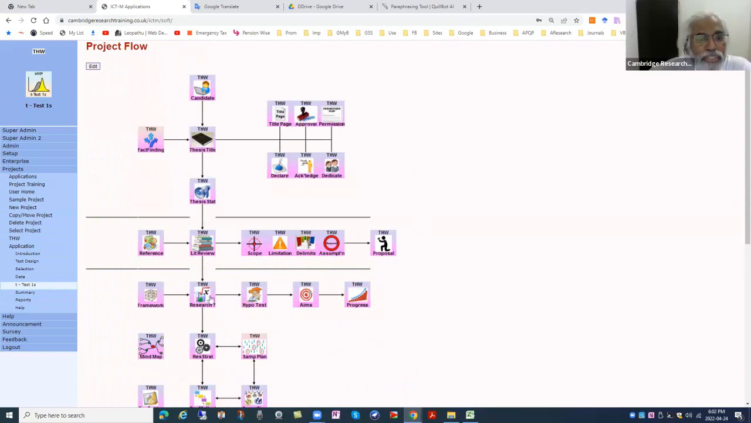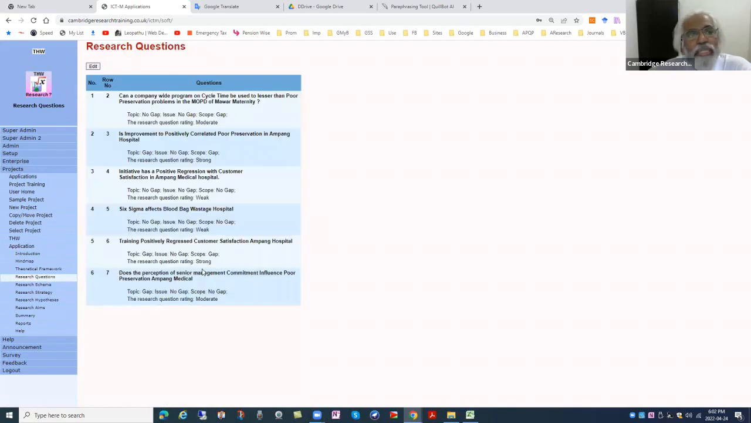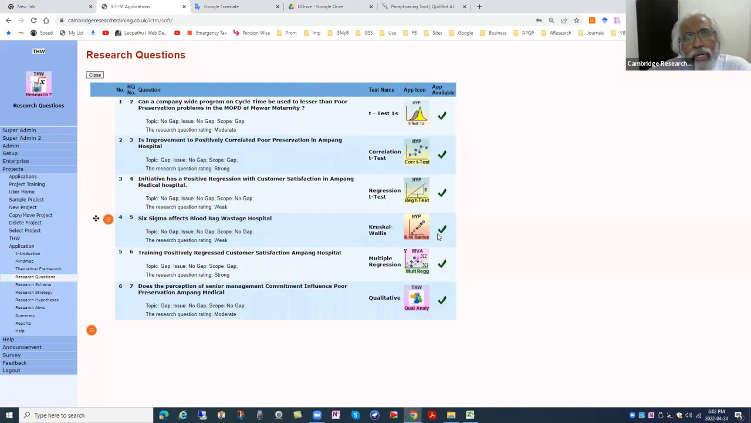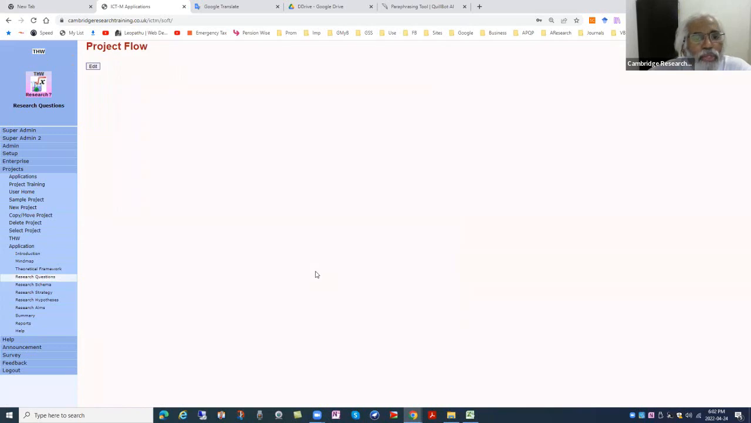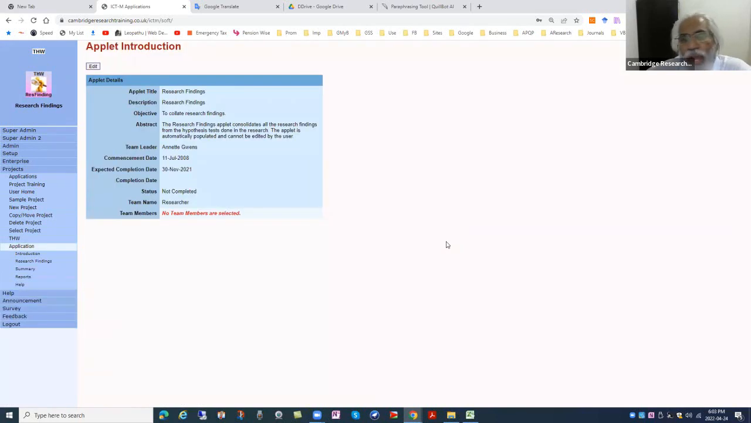And lastly, from the research question, you can see that we can do many types of research questions. We can do correlation, regression. We can also do others, better to see here. Yeah, so you can do multivariate. These are all multivariate, and this one is qualitative analysis. So you can handle all of these, and when you have successfully conducted all these tests, you can go to the research findings.